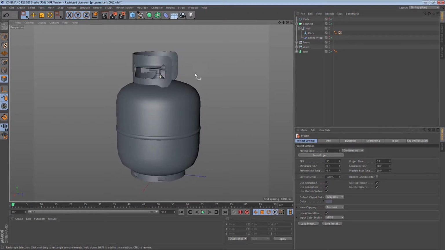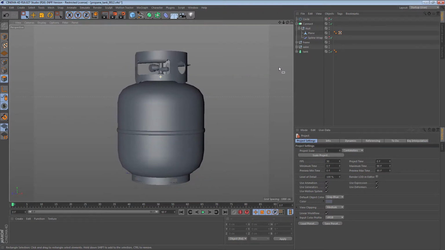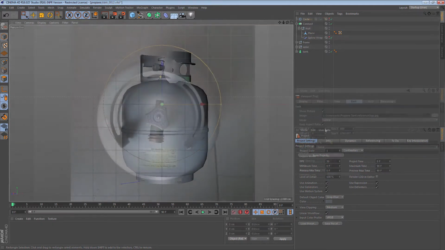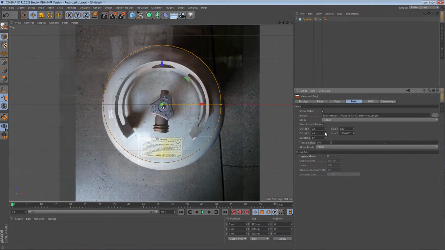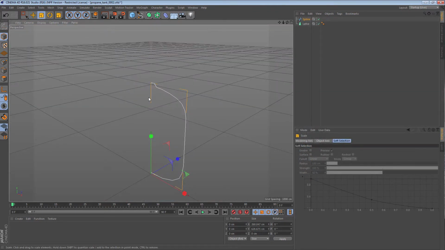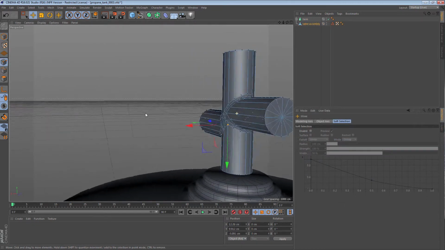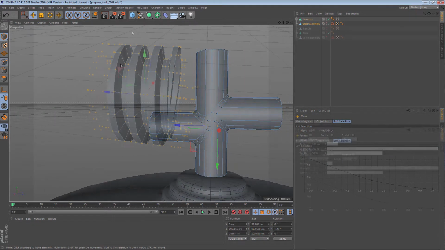In this series, we will explore some of Cinema 4D's modeling tools by creating a propane tank cylinder. We start the series by importing reference material and creating the tank shape using a lathe object. Then we will create the valve assembly using some more traditional polygonal modeling techniques.